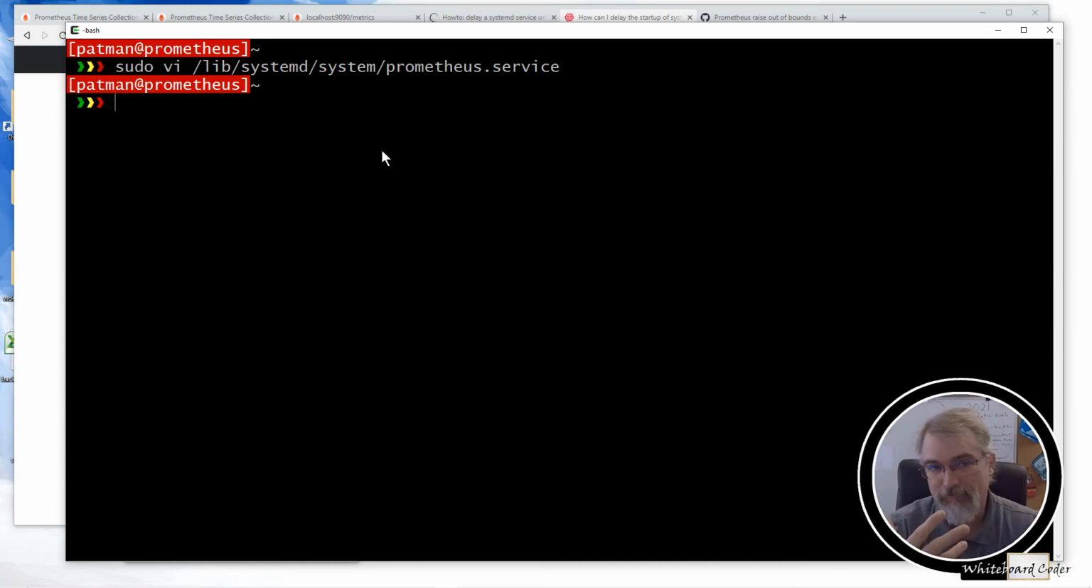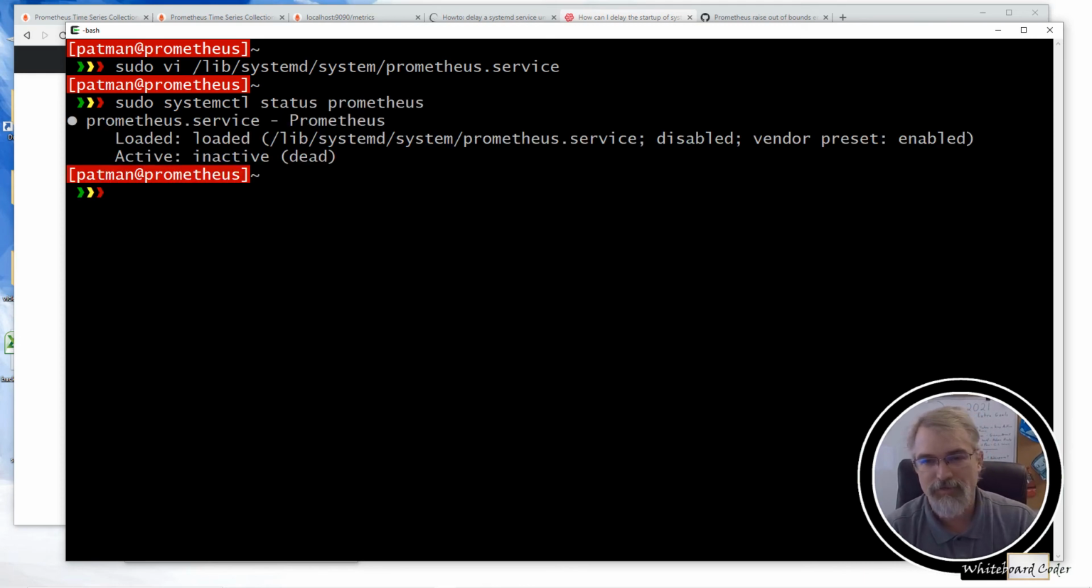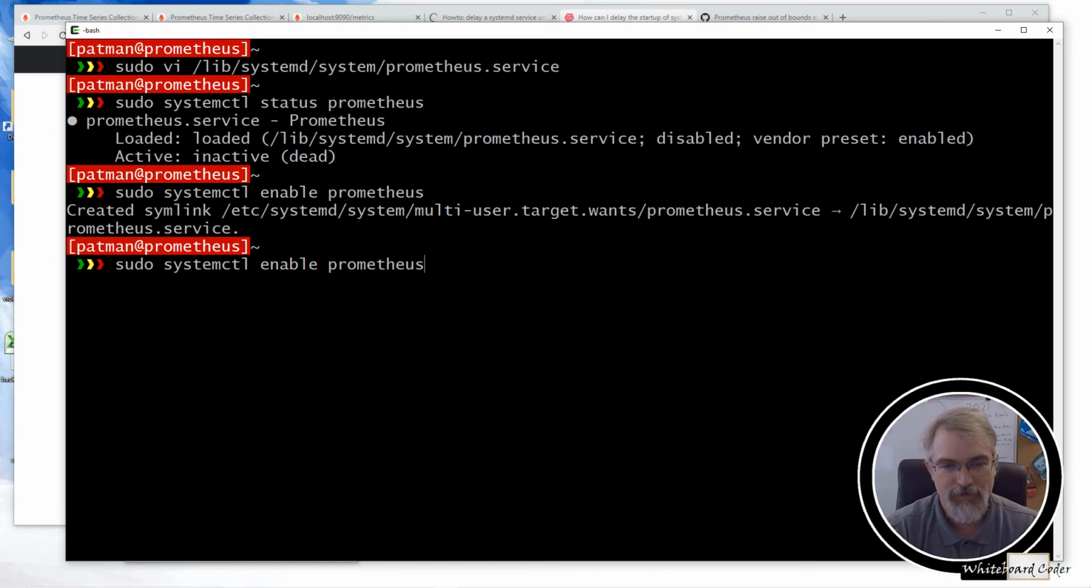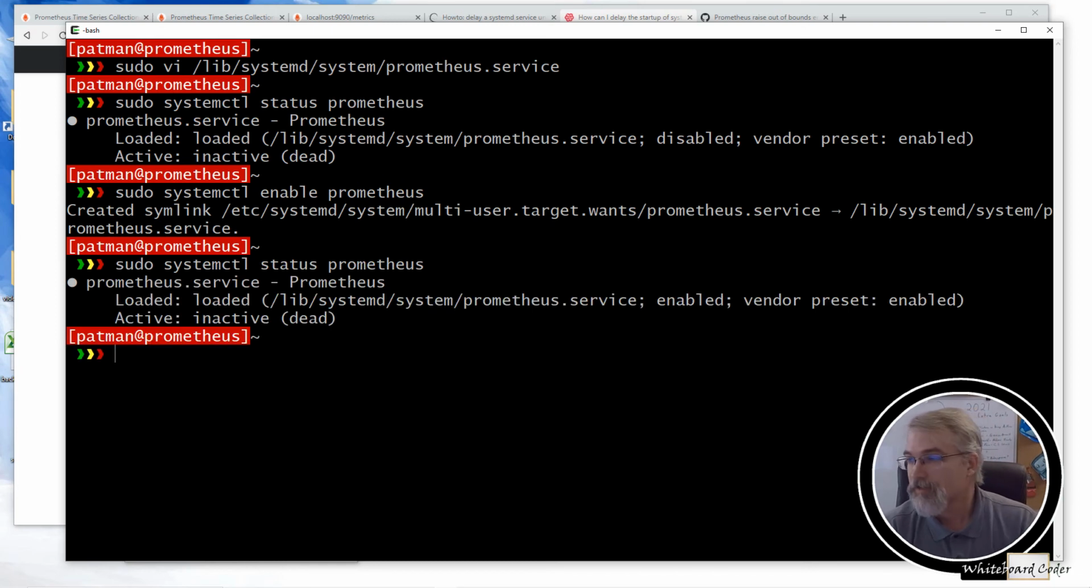But now I haven't enabled Prometheus. I'll do a sudo systemctl status prometheus, and I should see Prometheus is currently disabled. But I want to enable it, so it'll start on the next run. Enable, boom. Now we're enabled. So now we should be good to go.